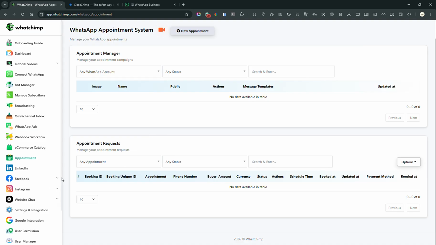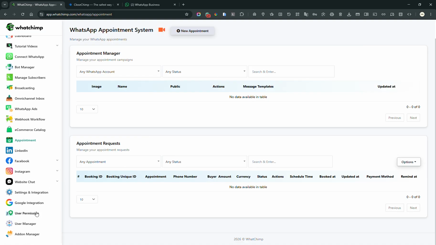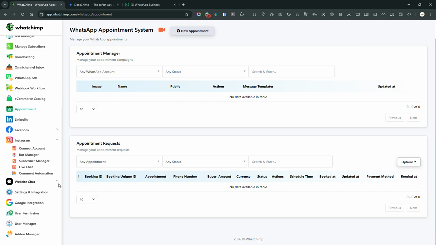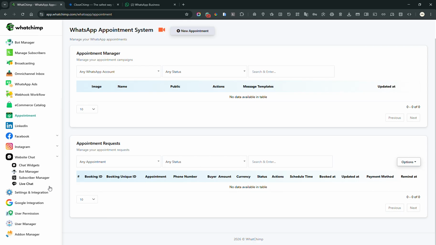Also note that some of the features here might not be available to you if you sign up on the basic plan. We are on the pro version, so you can integrate the AI bot into Facebook. Any comment that comes on Facebook will be responded to. The same thing with Instagram, and then your website as well.